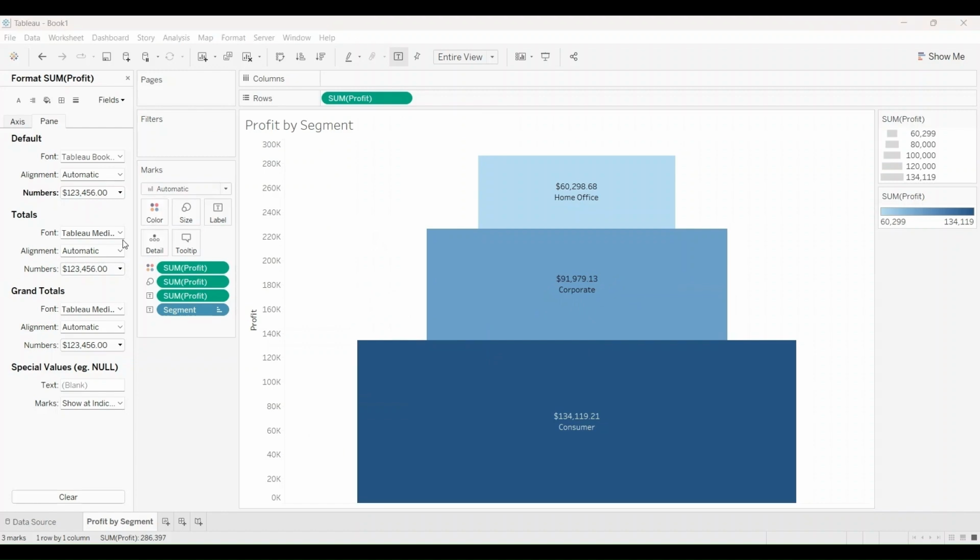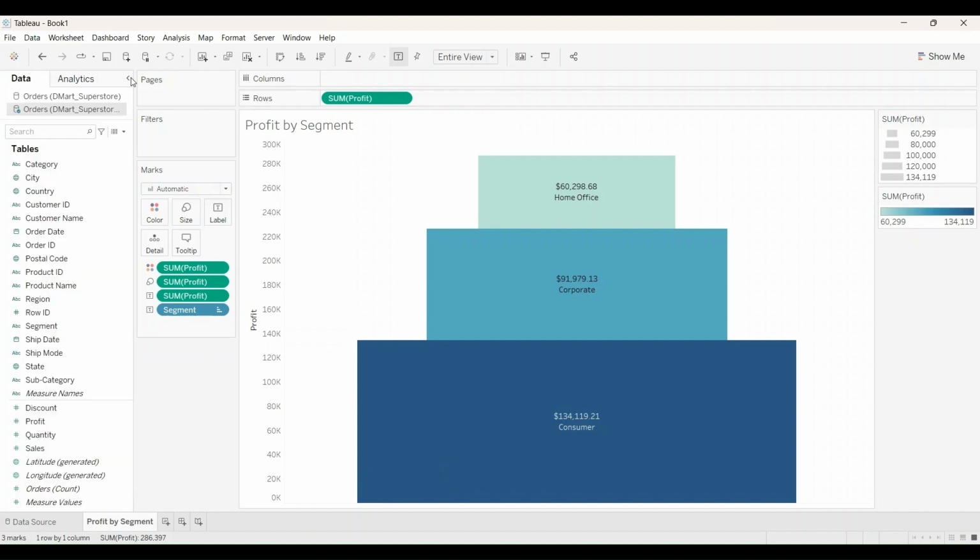You can also keep colors based on your theme. For me, let's keep it a blue tile. Yeah. So our visual is created over here, which is showing profit by segment.